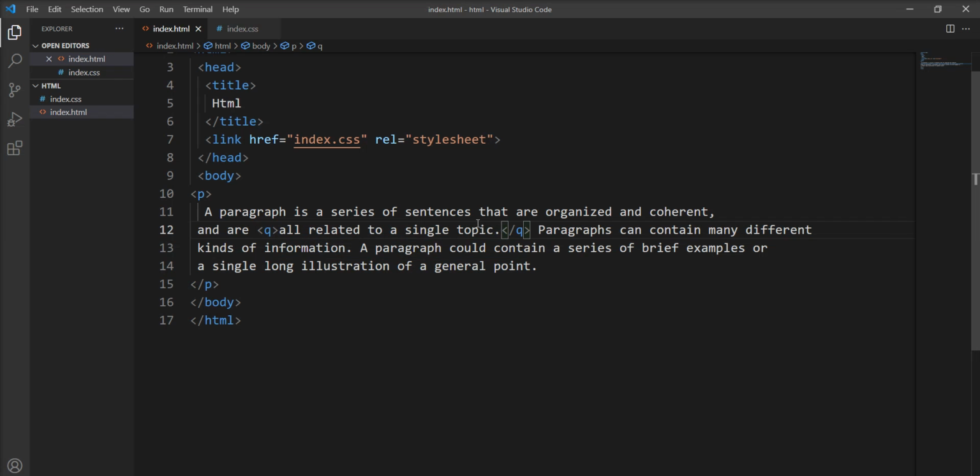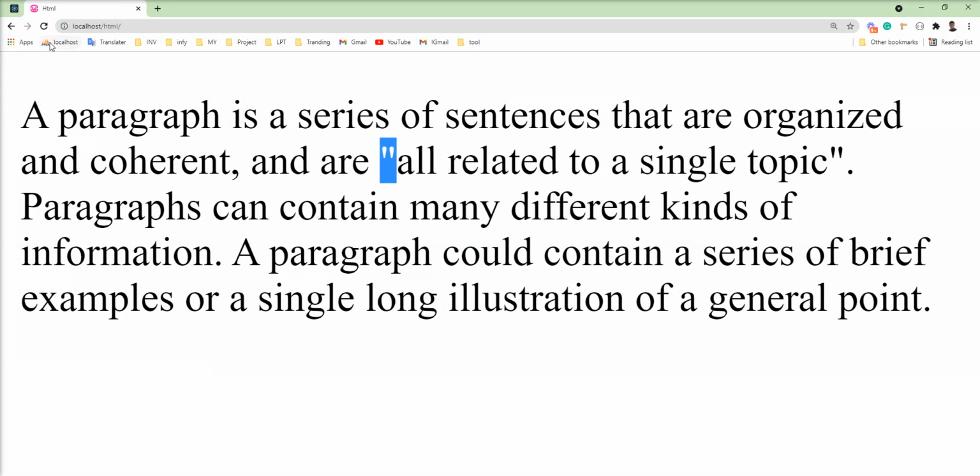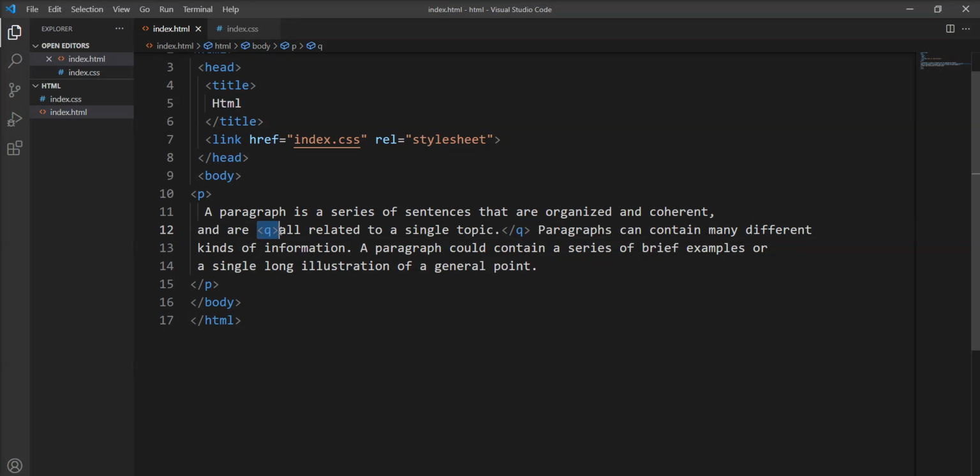Let me specify, save and refresh this page, and you can see here the output is still the same. So whenever you want to put this quotation into any paragraph, any documentation, you can simply use the quotation tag.